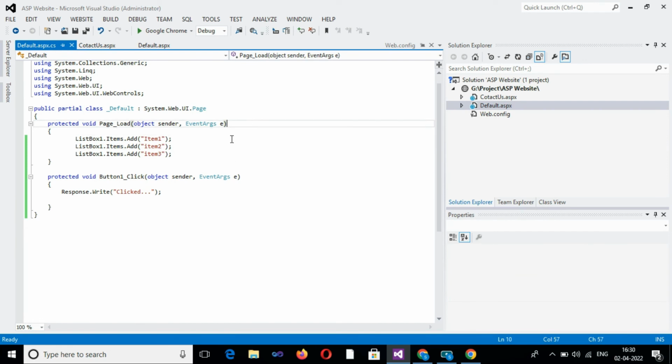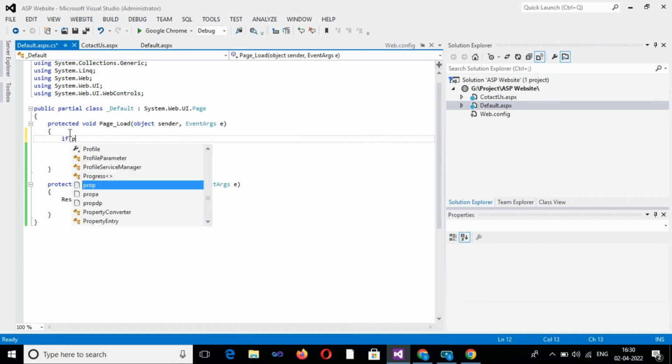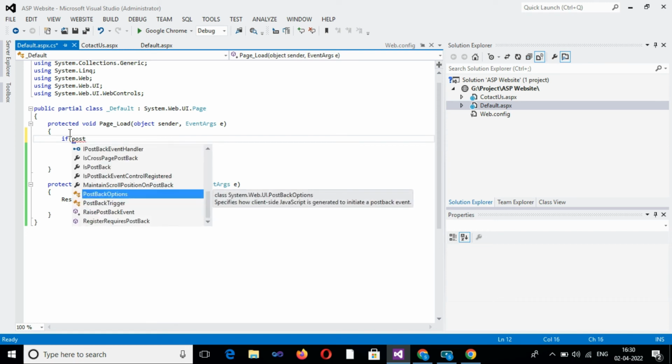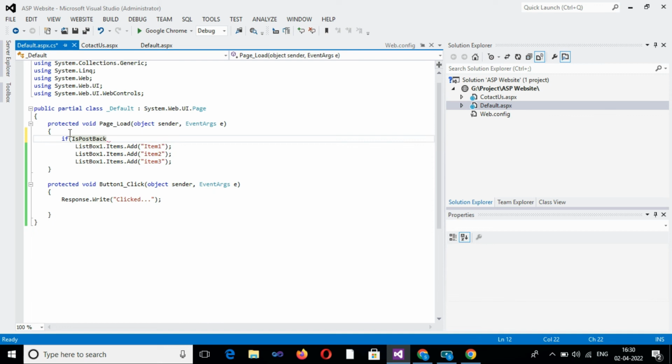Now, if you do not want to display these items many times, we can handle those things by using the ASP.NET postback property. Let's see how we can use that. For using that you have to declare the postback property here. That property name is IsPostBack. Let us check whether this postback property is true or not.